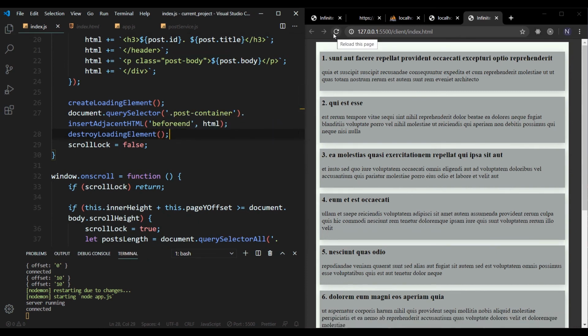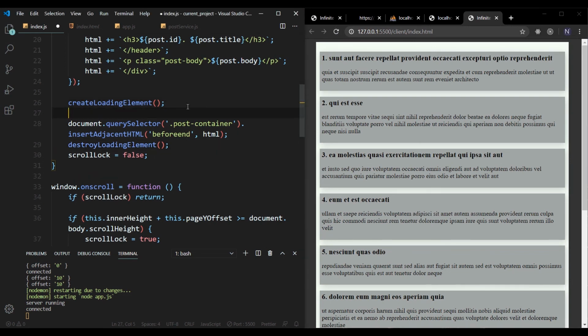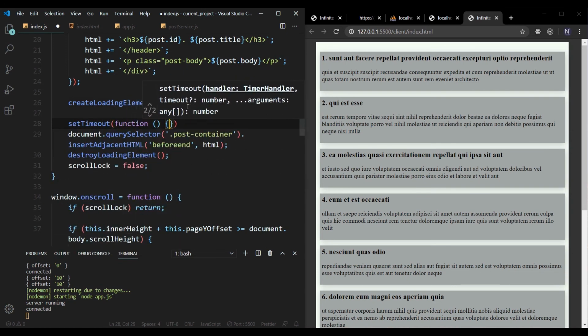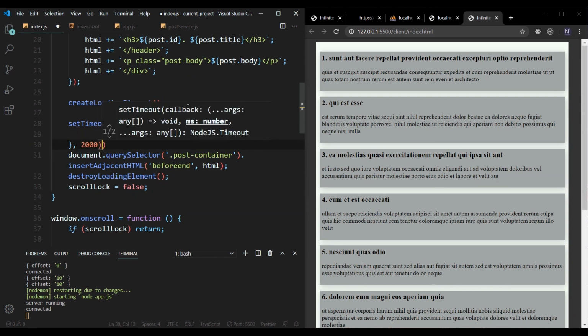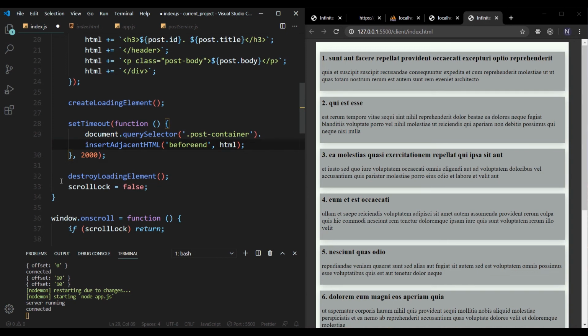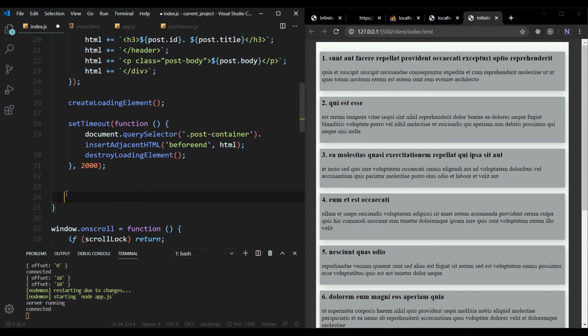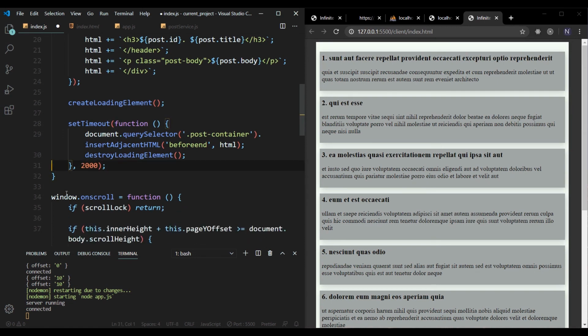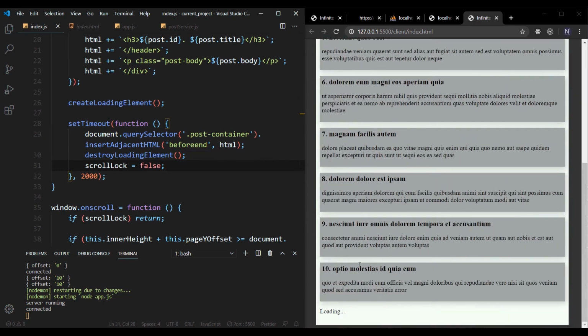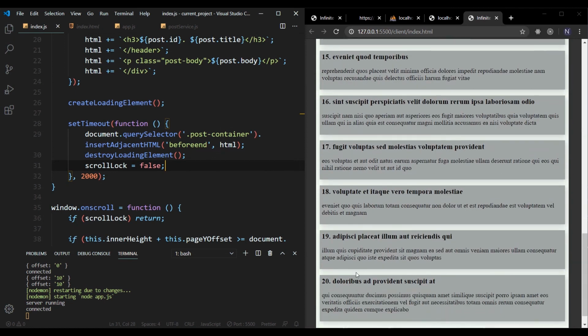Okay, so let's see how this works. It's going too fast. What we're going to do is use set timeout to further delay this. So we're going to do function, and we'll just have a 2-second waiting period. And we're going to put all this code in here, and this as well, as well as the scroll lock. Okay, so you guys should be able to witness the loading. There we go.